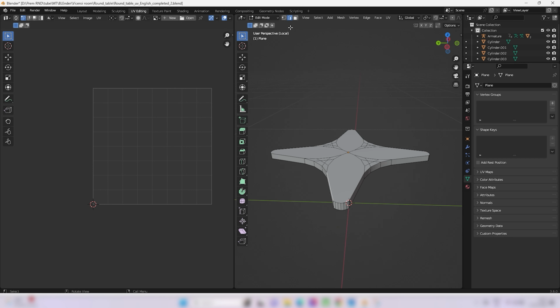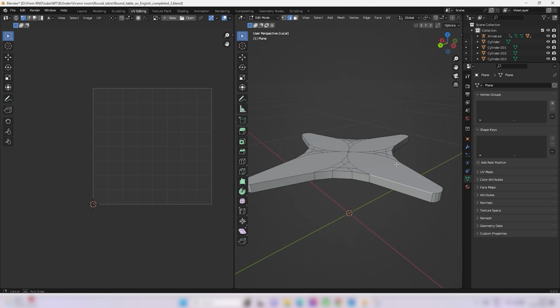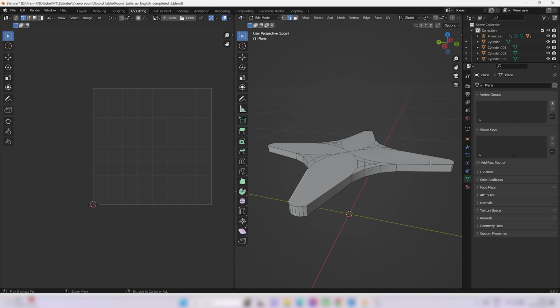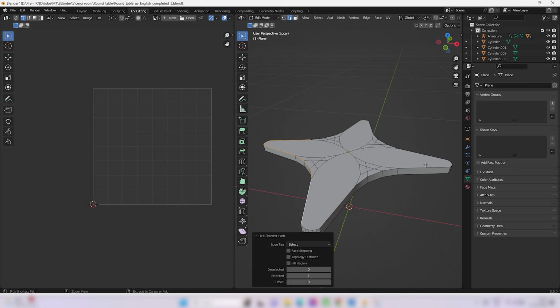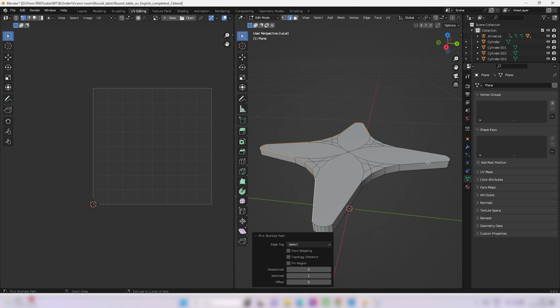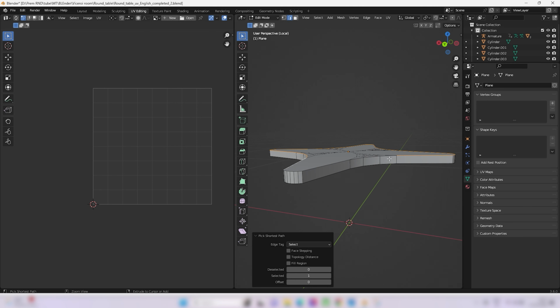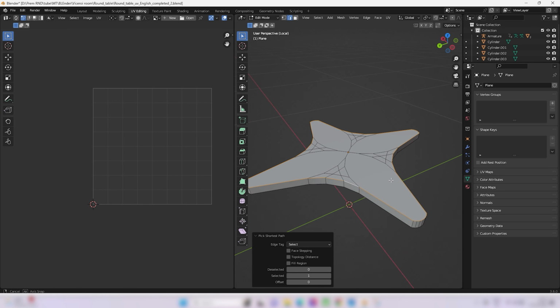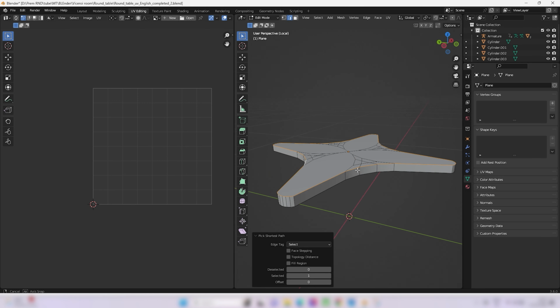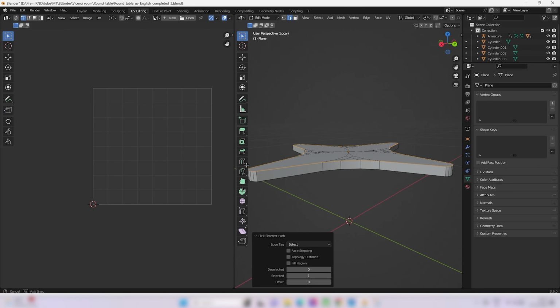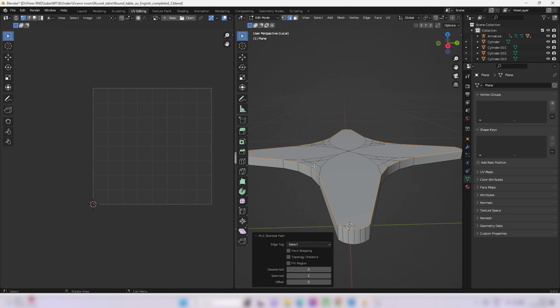Now I am in edge mode. I select this one and press Ctrl to select this loop. So the entire loop is selected. You can see the orange line, which means it's selected. Now I press U, mark seams.